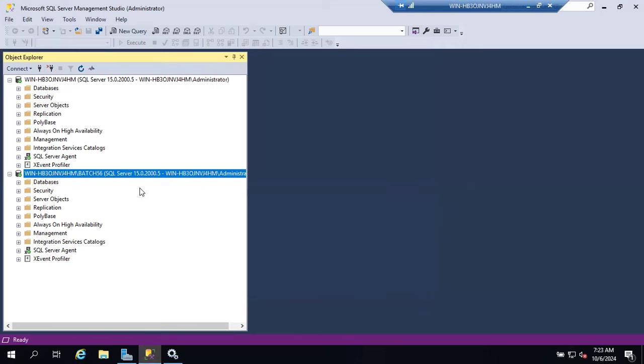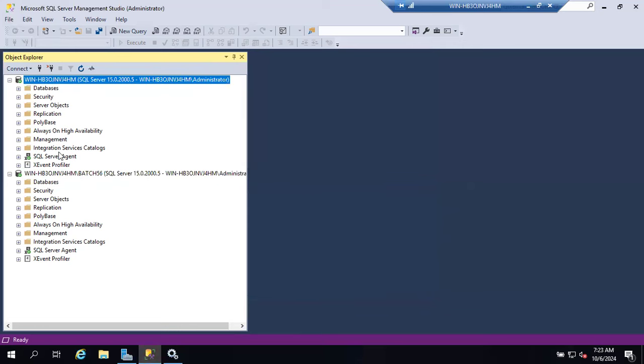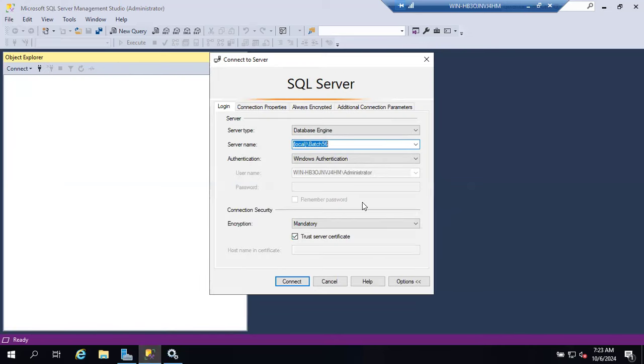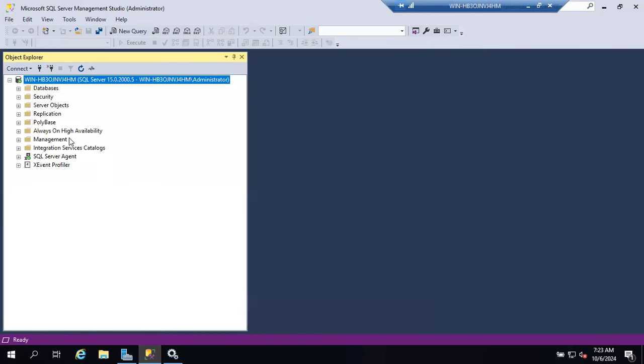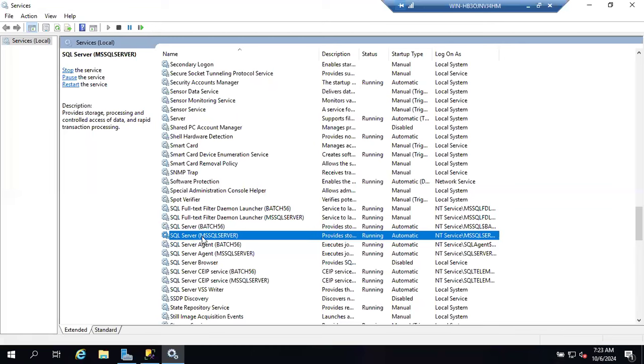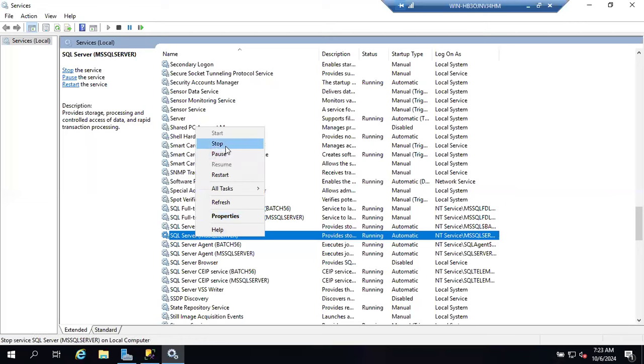So say for example, now it was connected, right? Disconnect. I am again connecting to the default instance. Connect. So now when I connected to the default instance, I am able to connect, guys. Okay. So now what I'll do, I am going to stop the default instance service. This is the main service, guys. If this is stopped, you cannot connect to SQL Server. Wanted to show you, I'm stopping.